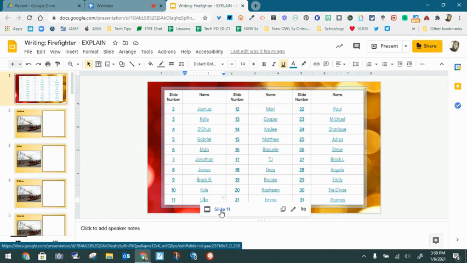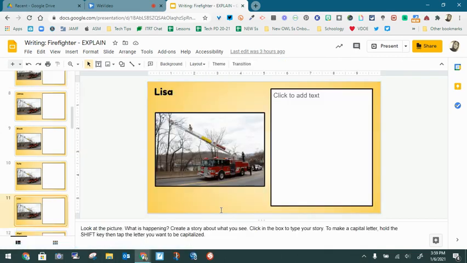So I'm going to click slide 11. And you'll notice that on the side, it jumped all the way from slide 1 to slide 11. And I see my name is right here in the top corner. On this slide, I have a picture and I have a place where I can type. And I also have a message underneath. And it's helpful to read the messages underneath because they're usually directions your teachers have given you.